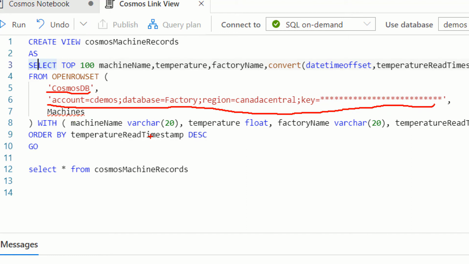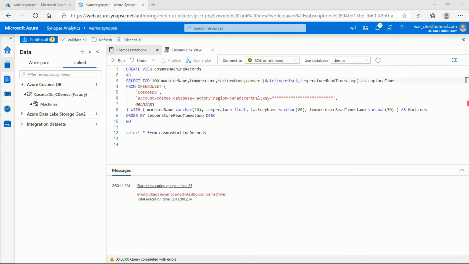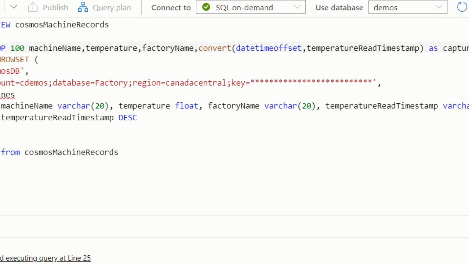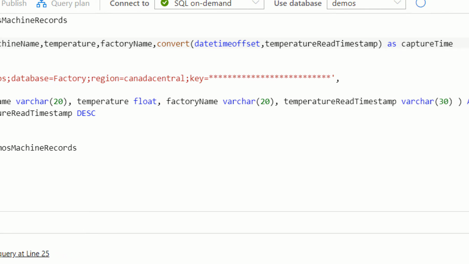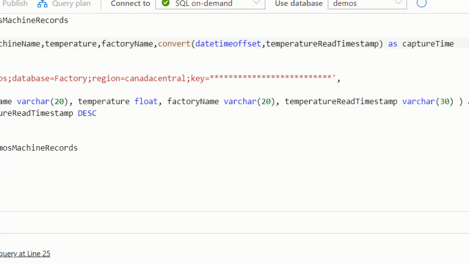Now, optionally, you can also specify the schema if you want to do some sort of conversion, or you only want to take some columns out of the analytical store, then you can specify the schema here as I have in my open row set. Now, something to keep in mind, for example, is that my temperature read timestamp, they're actually date-time offsets. They have the date component, the time component, the time zone component, but once they get stored in Cosmos DB, if I try to extract them out through this provider, then they're gonna come out as strings.